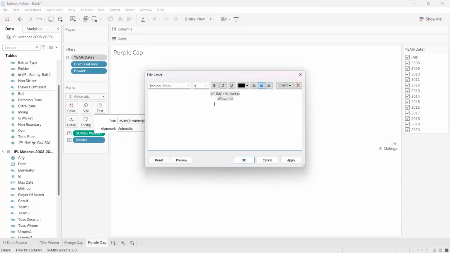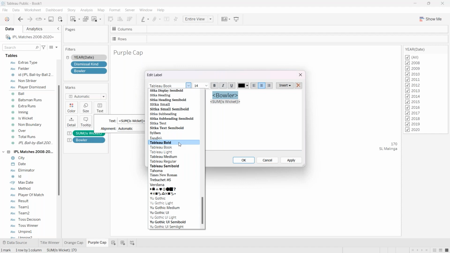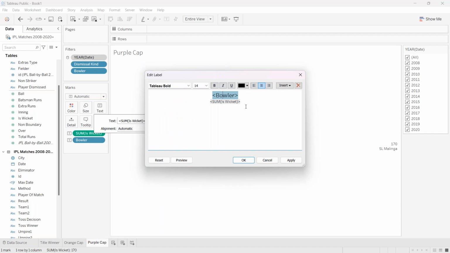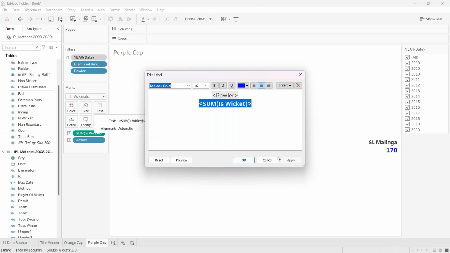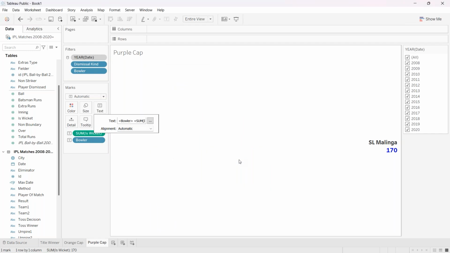For modifying the data, you can see what I am doing. I am simply copying this and putting it above. Copy this, put it into the middle, set this font to 14, use the Tableau bold font, and then apply another font on this. For this, first let's change the color, go with font size 16, Tableau bold, and apply it, and okay.